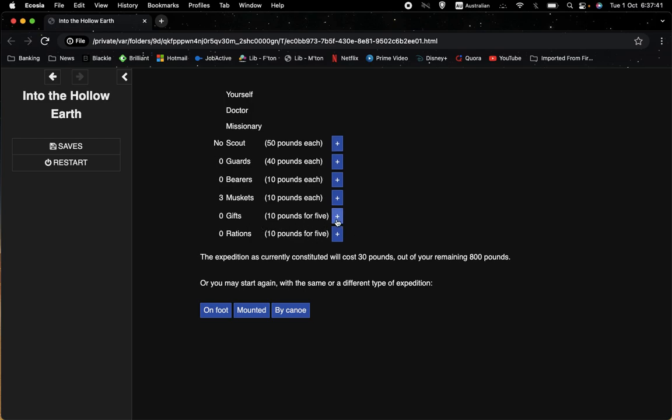Gifts and rations go up by five rather than buying one at a time, because the numbers involved are quite high. So imagine if we got 30 gifts and 25 rations, and each of those 55 times we had to press plus 55 times. That would be not very fun. So it's simpler to just say, right, it goes up five at a time.